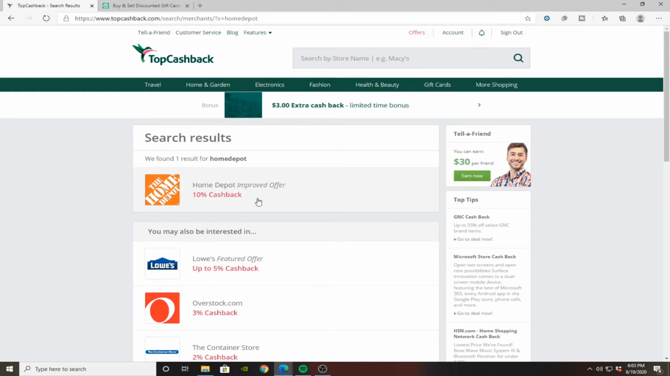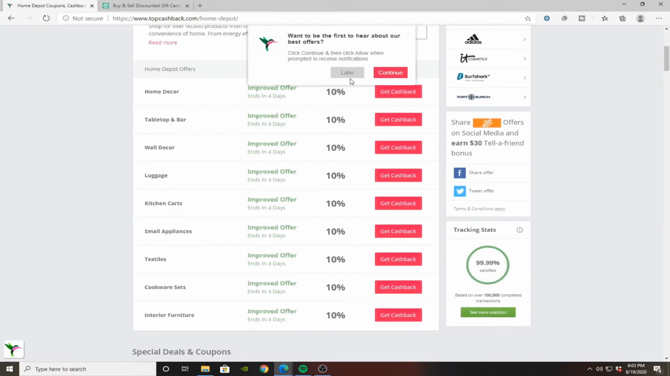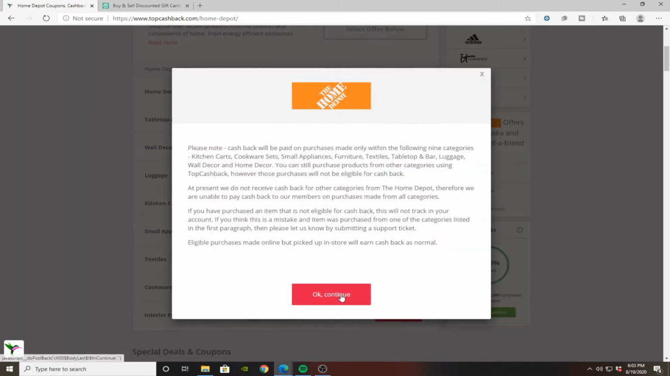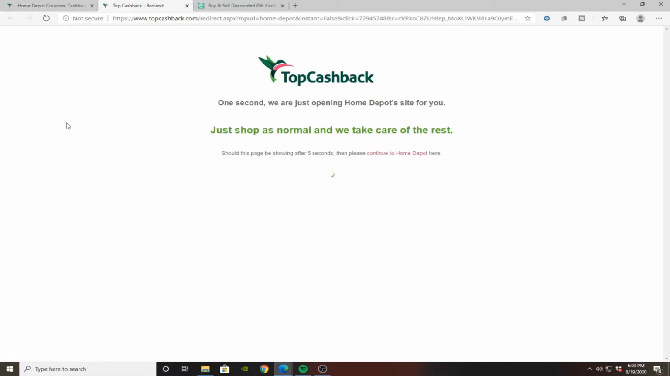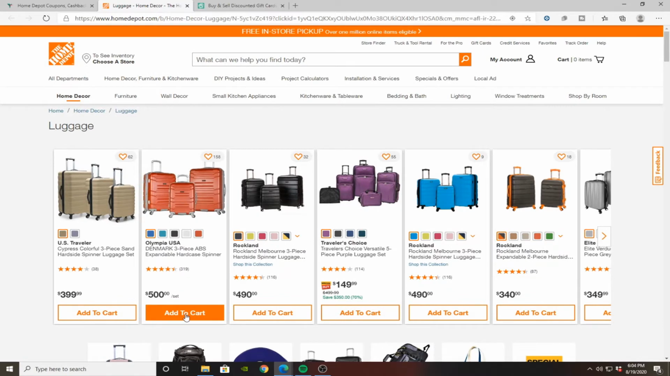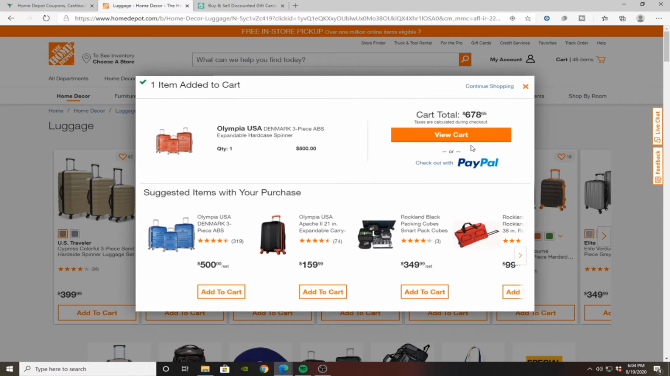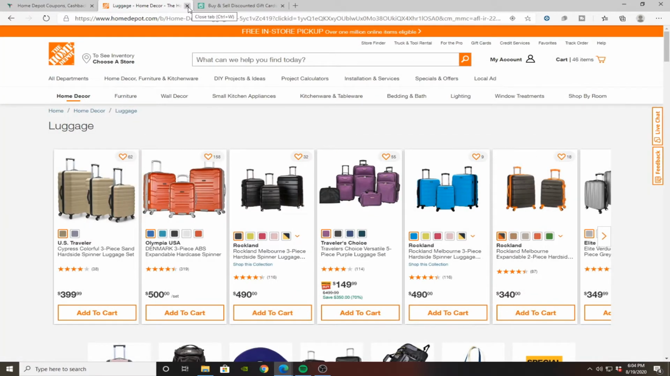Okay, for Home Depot there is a 10% cashback. So what you want to do is, whatever category your item is, you just click get cashback. Let's say we're in the luggage department. We're ordering something that's in the luggage department. Then you would buy your product. I don't have a product here, this is just an example. You would add it to your cart and do everything as you would when you're fulfilling an order. So that's how you use Home Depot.